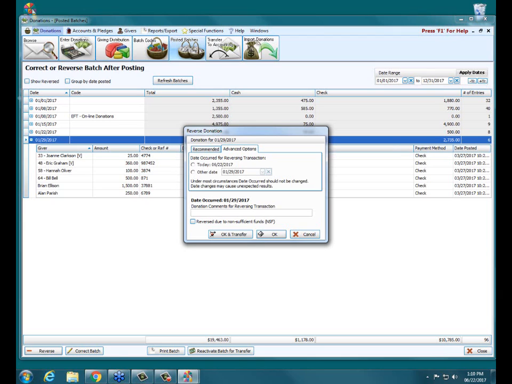Now, if you use your Church Windows and your accounting modules together, it's important that you pick the correct date for when you want the reversal to take place. Because if you do a reversal for, say, a future date or a different date and then transfer that over to accounting, that could definitely affect some reports.